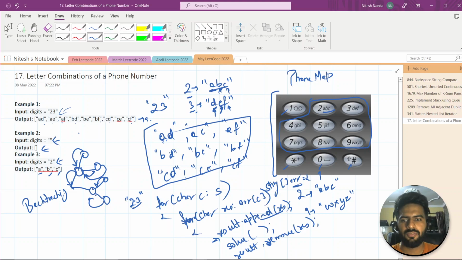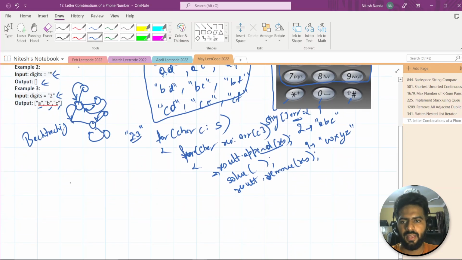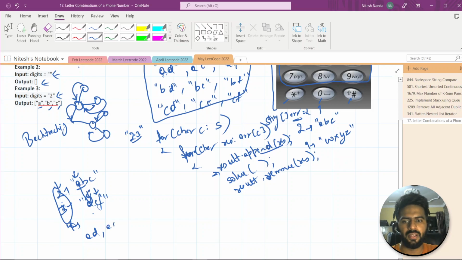So we have 2 as A, B, C and 3 as D, E, F. We will take one character at a time and call its next string. We will start from here, choose this, then call 3. We choose this, then if there is any further digit, let's say there is 4, we will pick that. If there is no 4, we take this AD, our string becomes empty, so we just return AD. After this we move further, come to this position, take AE and return AE. So it's a simple backtracking question.